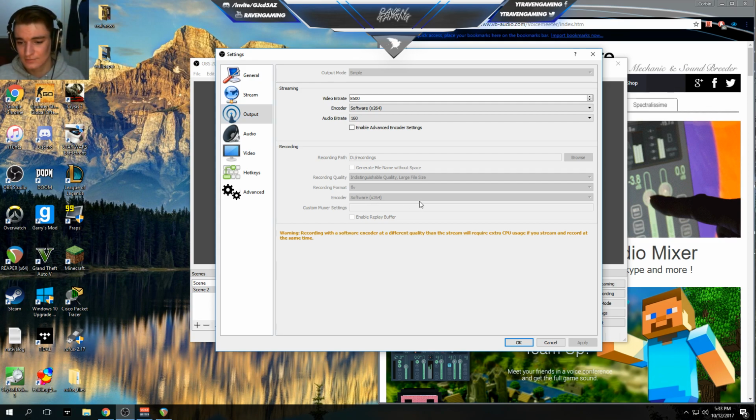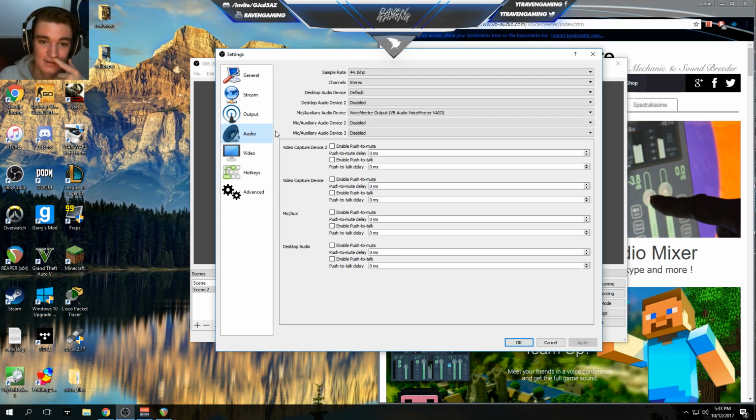This is your encoder. I'm using my CPU encoder, which is x264. If you have an NVIDIA or AMD graphics card, you can change that here, and if it's good, it will end up doing all the processing on your graphics card instead of your CPU. But I have an 8-core 16-thread CPU, so I can do this and it'll run just fine without me lagging behind with anything. These are your audio settings.